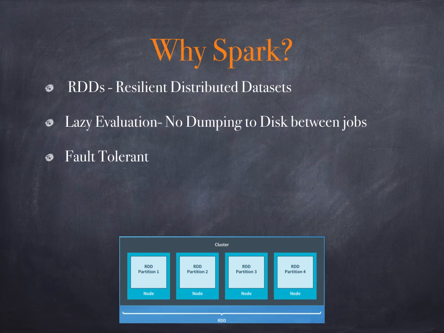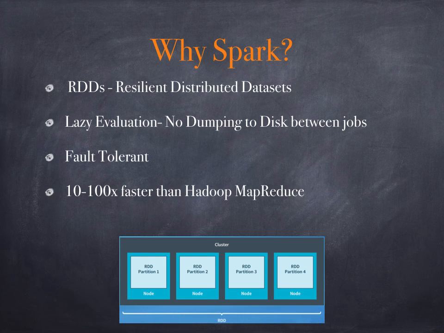It is fault tolerant as each RDD has a record of the operations performed on it, and these can be recomputed by any partition should it fail. In practice, it is 10 to 100 times faster than Hadoop MapReduce and allows for much more concise code.